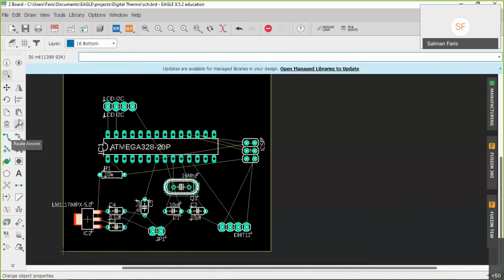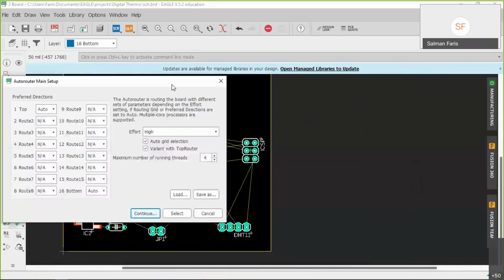But the best thing is to use manual routing, because the computer-generated one is not efficient. The wires will be something like this.